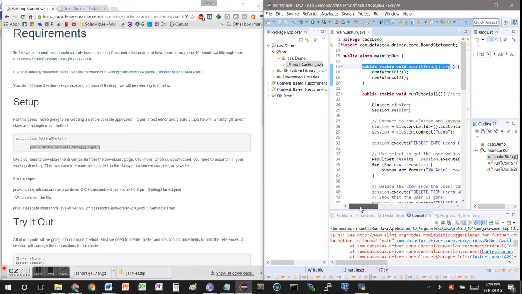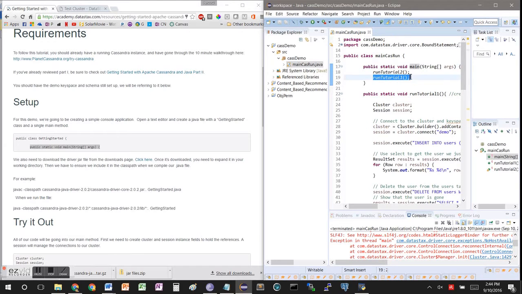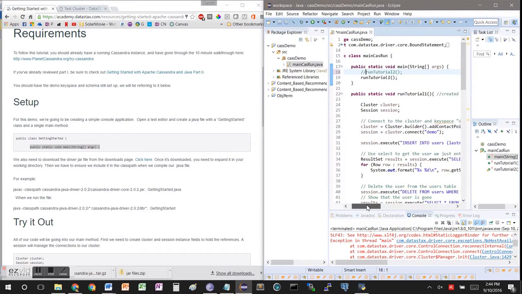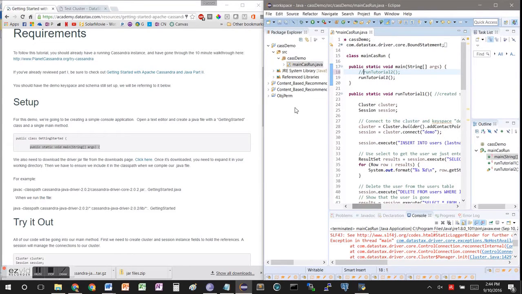Now as we go through this, we've organized the code slightly differently. We have two functions called runTutorial1 and runTutorial2. Right now we are walking through runTutorial1, so we will comment out runTutorial2. And keep in mind, I will show you from here in the tutorial where all the code is going to be copied over into your Eclipse environment.